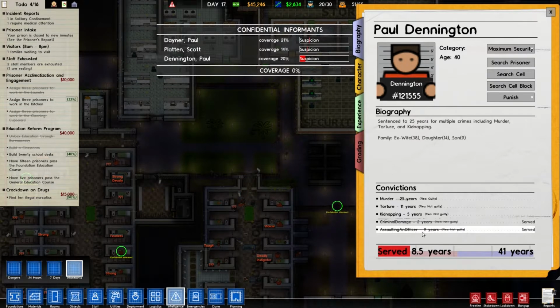Previously, assaulting an officer and criminal damage. He served his 11 years in prison. And now he's got a kidnapping, torture, murder charge. He pleaded guilty to murder, but not guilty to torture and kidnapping?